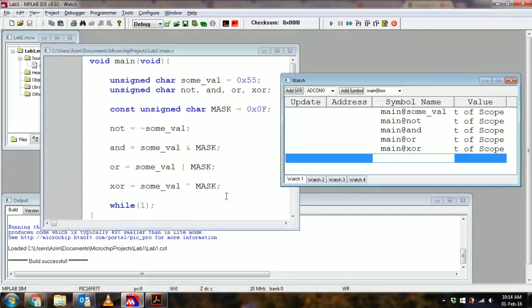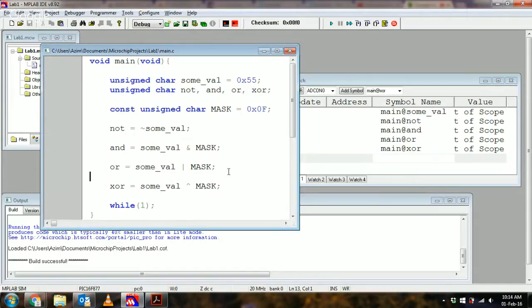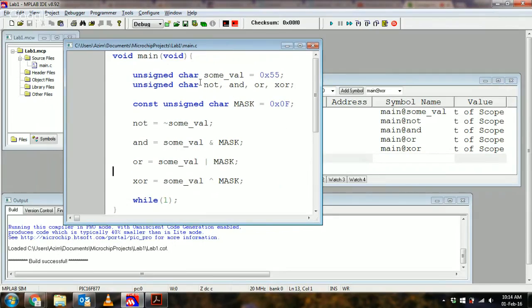Hi, in this video I'm going to show you some basic bit masking. Here in MPLAB I have the HI-TECH C compiler selected as my tool suite, and I have written this small piece of code where I have a variable which is an unsigned char, which I've put hexadecimal 55 in. I have a couple of other unsigned chars, not, and, or, and xor, and I also have a mask value which is 0x0F in hexadecimal.